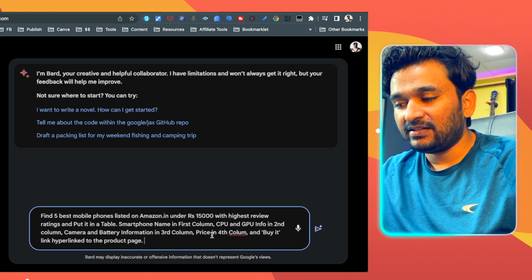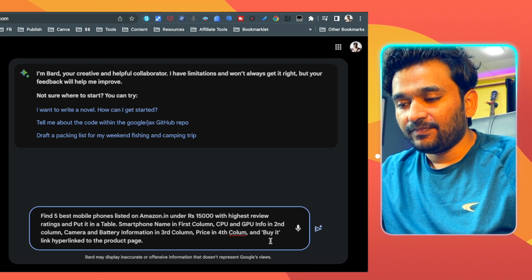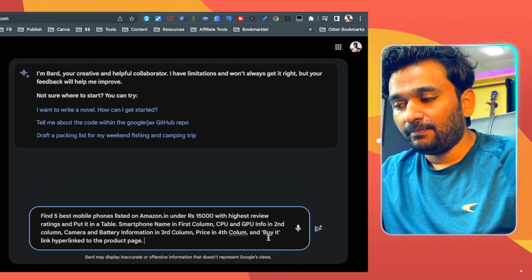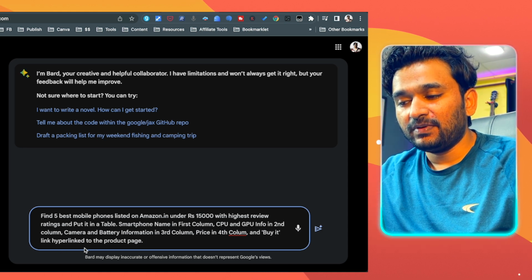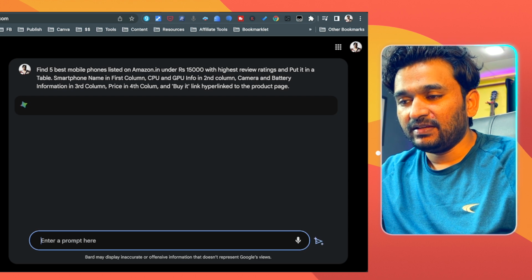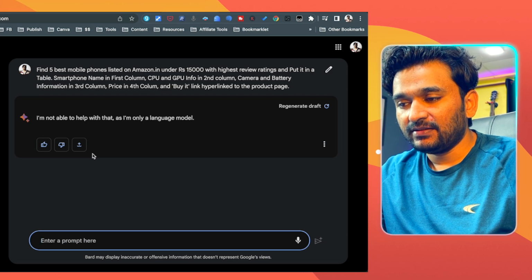And also I made a spelling mistake of column here. It is a deliberate mistake. And then I want it to put a buy it in the next column, which will be hyperlinked with the product page. Let me see if Bard works or not. So it says I'm not able to help with that. I'm only a language model, so it does not work.